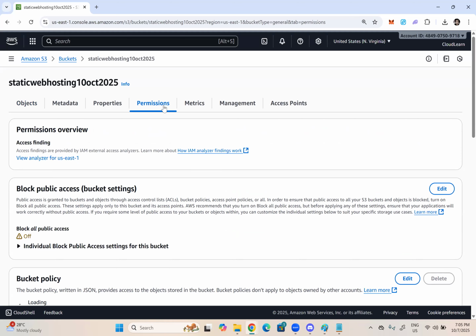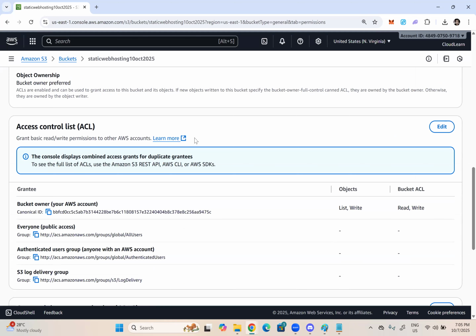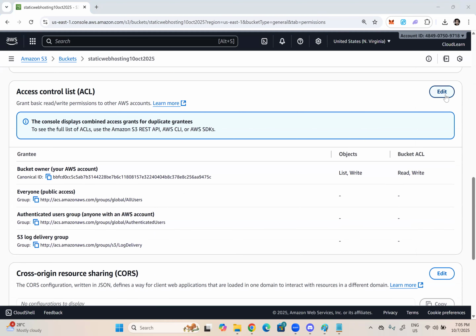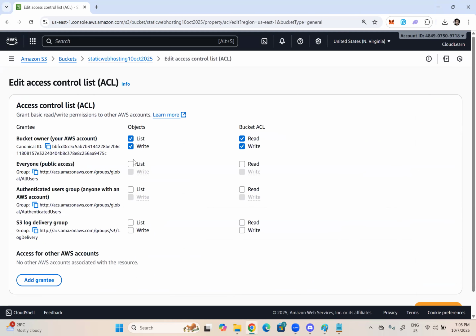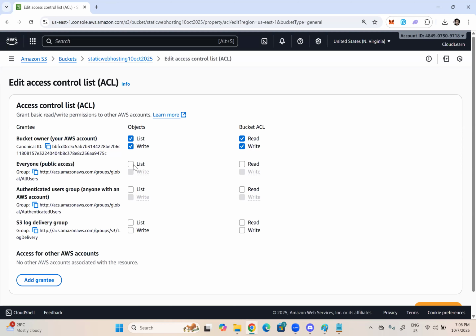Let me show you. If I go to permissions and scroll down, here is the ACL feature. There is nothing that you have to do. Let me click on edit. See here, list. If you want to allow everyone to read public access, you can enable this one so that by default your bucket will become a public bucket, or you can enable list. What is the difference between list and read? List means they can view the name of the objects. Read means they can open and view it.